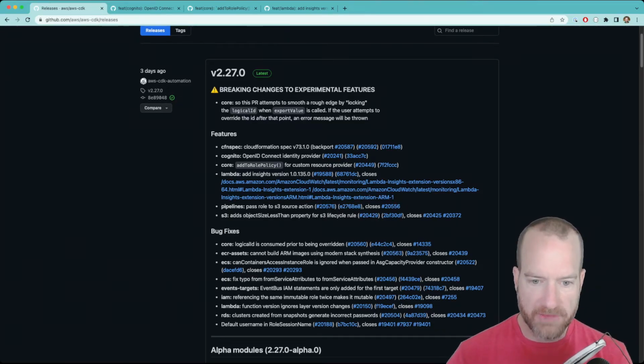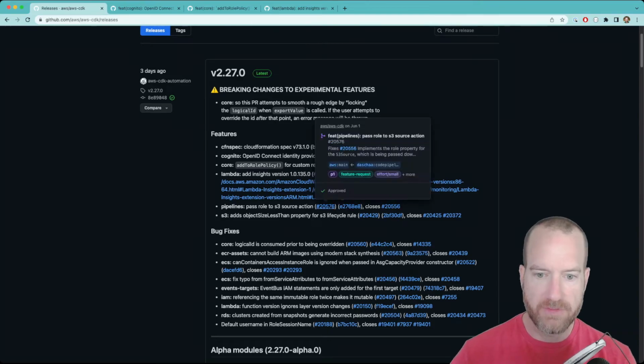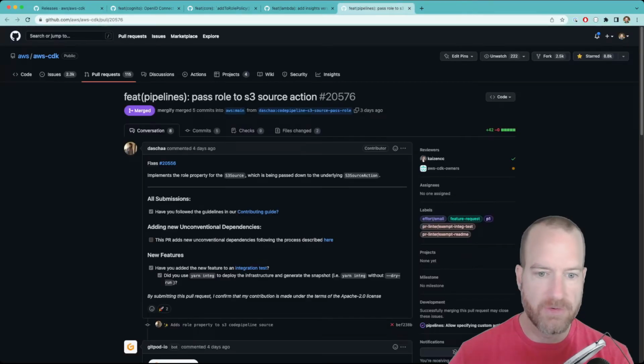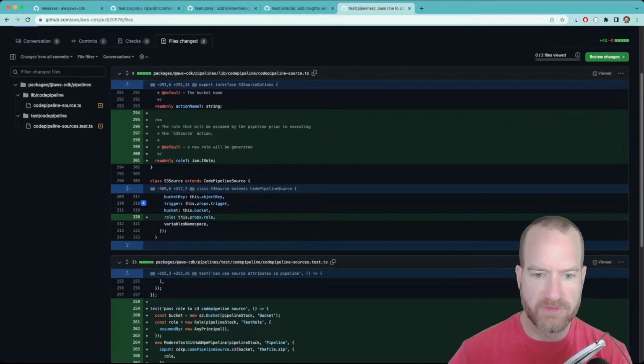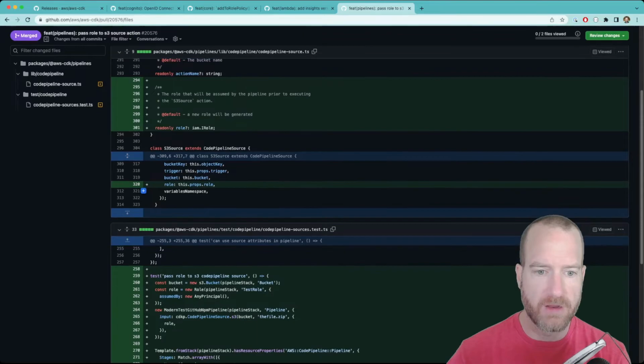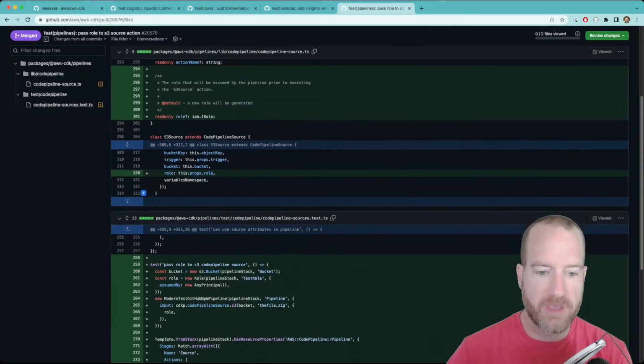Pipeline, so pass a role to the S3 source action. So this implements the role property for S3 source, which is being passed down to the underlying S3 source action. Looks like maybe this was just an oversight originally, I'm guessing, with some of the code where you just couldn't pass in that property. Now you can.